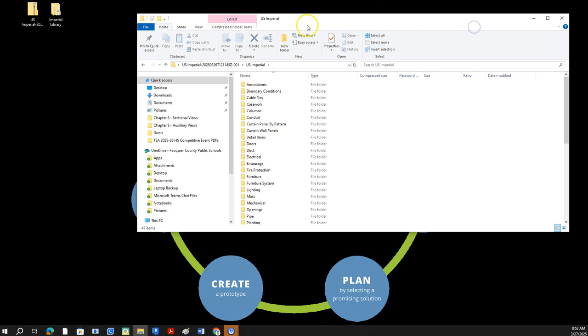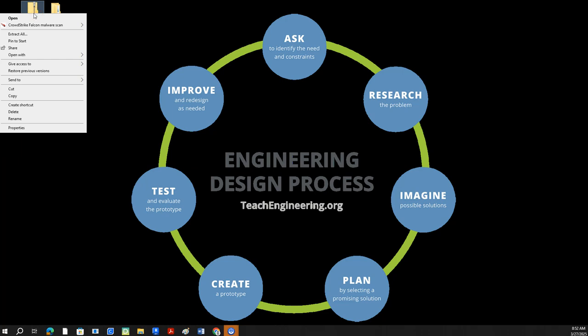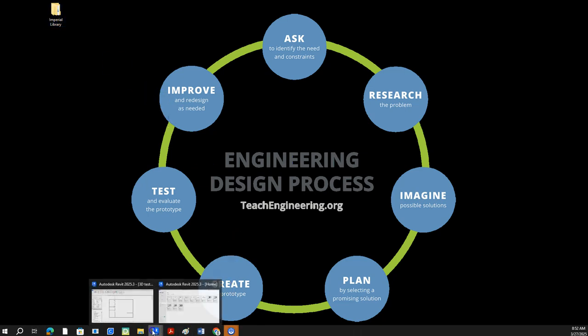Now you know where this is at. This folder is on your desktop. You can go ahead and delete this one. It doesn't matter. You can just delete it and it'll be gone. It's absolutely fine because you've got everything over here that you need. Now, we're going to go back to Revit.